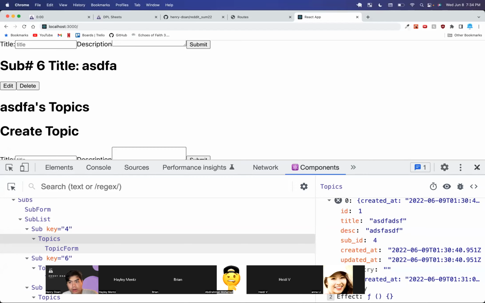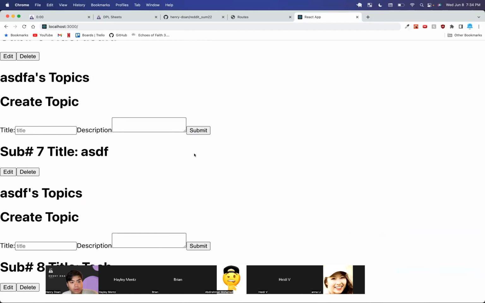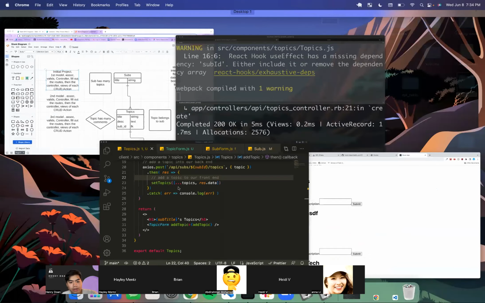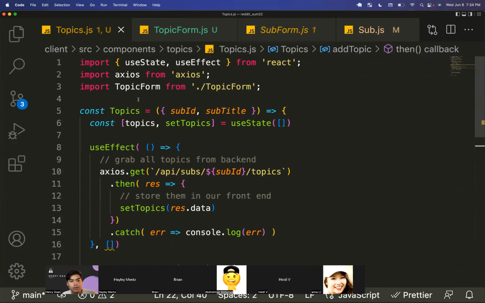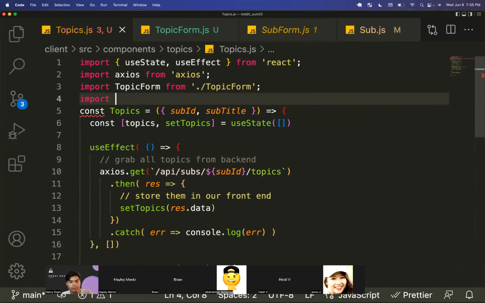Okay, so next thing that we are going to work on is that we need to display the stuff that we created. Because right now, if I create a topic, it works, but as a user, I don't know if it works or not, right? So to have the user understand that it actually works, we need to display all of the topics for that particular sub. So let's work on that component next, which is the topic form. Topic, not form, topic list. That's what I meant.